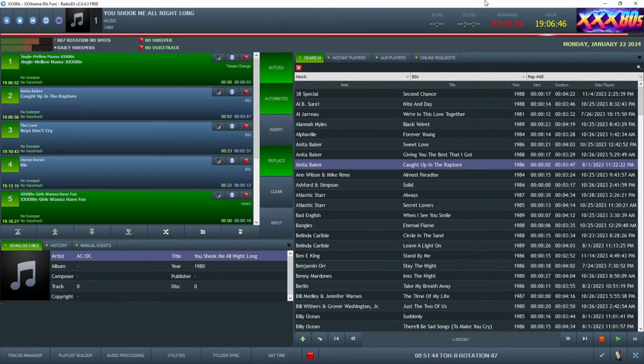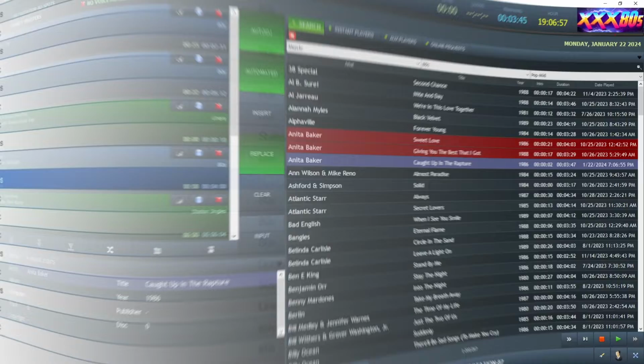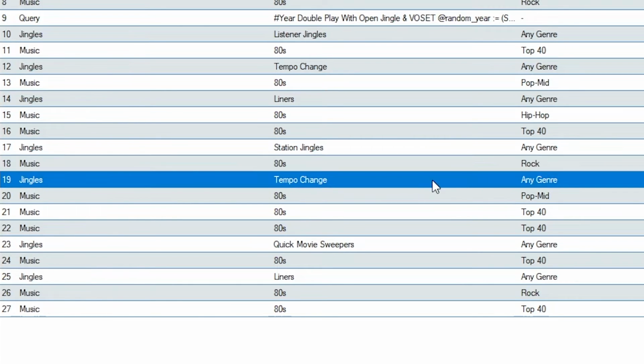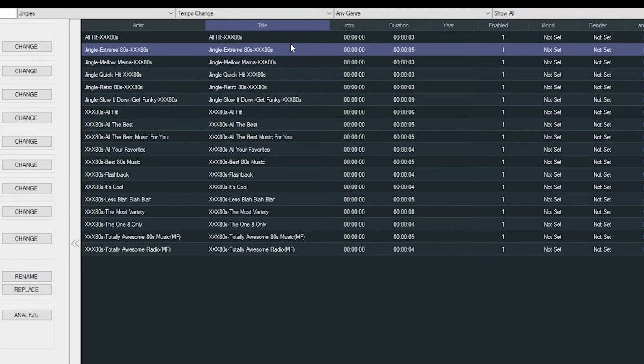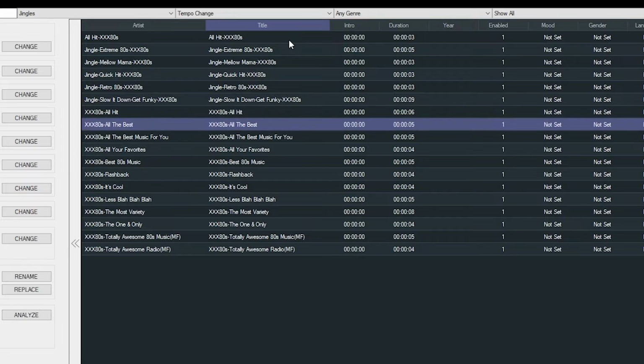And a lot of times when you're going from one extreme genre to another, it's really important to break it up with a production element so it's not jarring to the listener. So for example, I'm going from a rock song to a pop mid-tempo. And if I were to just do a cold segue, that could be jarring. I'd get sued for whiplash. I don't need that. So I have this tempo change jingle that helps set the scene for a slower song after a very upbeat song.